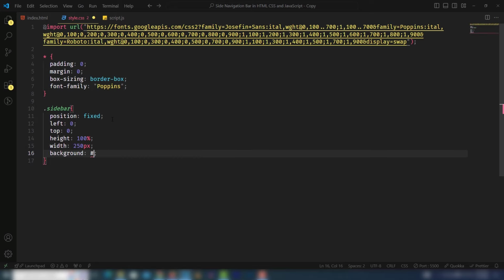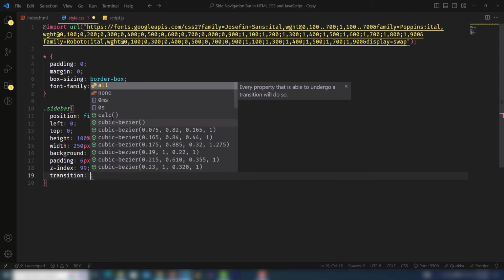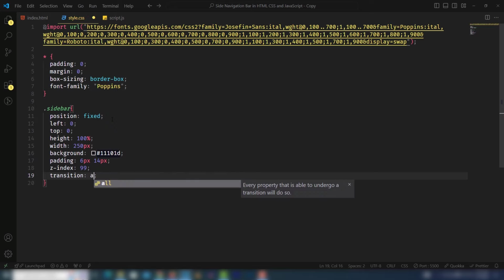I will use the background #11101D, padding 6px and 14px. Also I will use the z-index property 99. Last thing I'm gonna add is transition, because I will move it when I click on the icon to display and hide the content. So I'm gonna use transition all 0.5s.